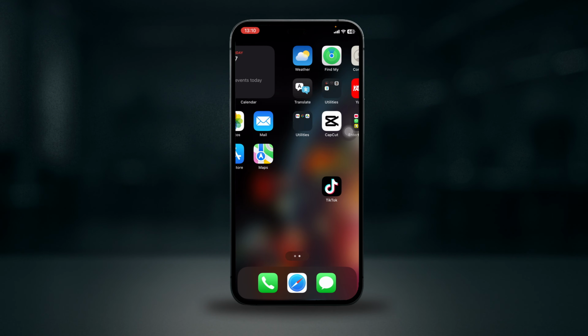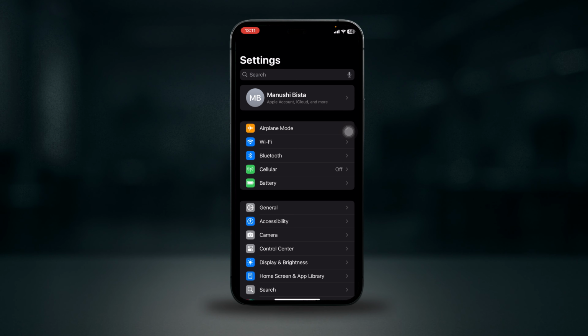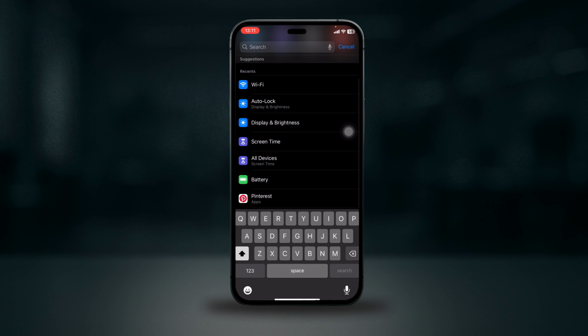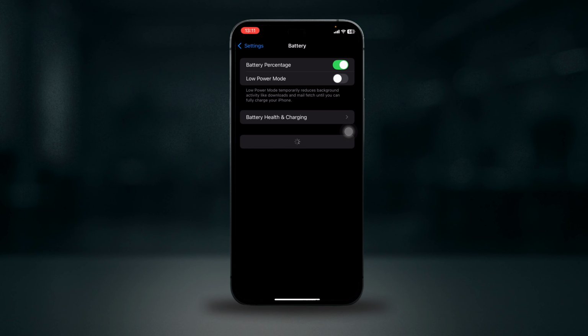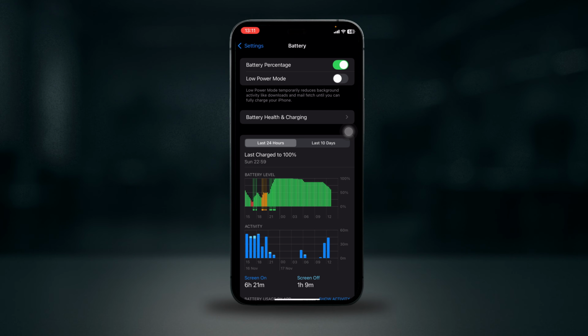Next, turn off low power mode if it's on by going to your settings, search for battery, and then make sure to turn off low power mode.